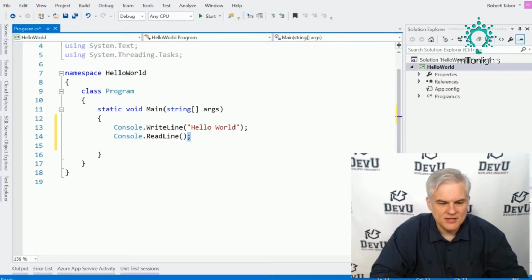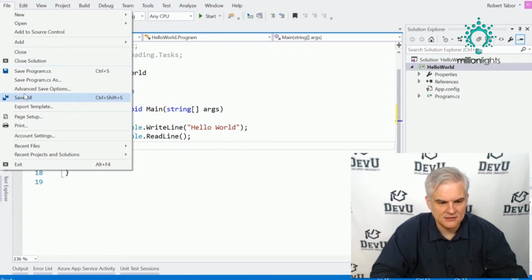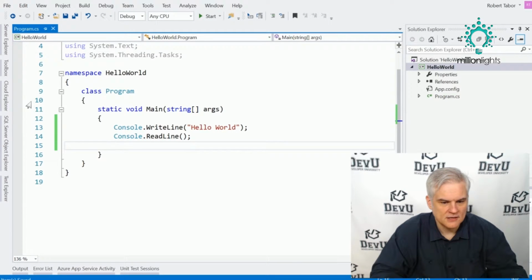All right. So the next thing that I want to do is save my project. There are a number of different ways to do this in Visual Studio. Again, I'm going to keep it simple and go to File, Save All. And then the next thing I want to do is now see my application actually running.